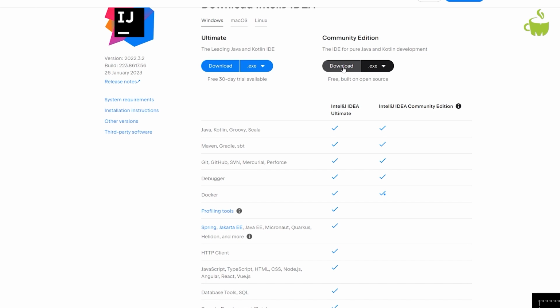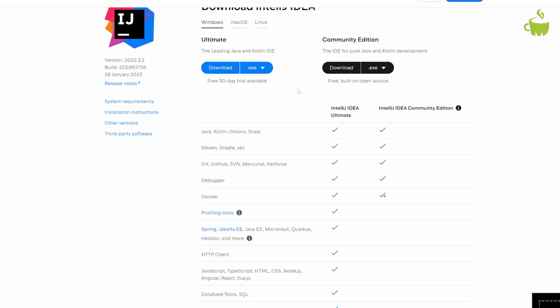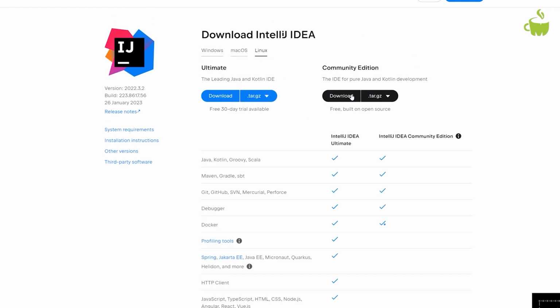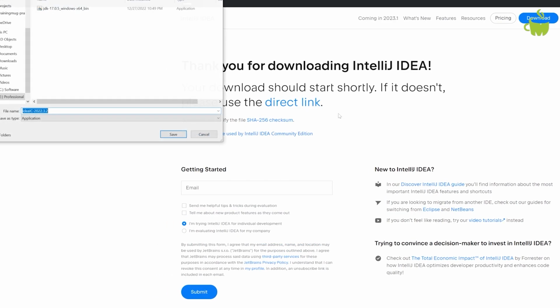Now here we are downloading the .exe version, and you can see the different operating systems, and based on your operating system you can choose a different version. If you go to Mac, you'll get a different version, and for Linux you'll get another version. Here we're going with Windows. So we'll use this exe version, and once you click on download, it will start downloading.